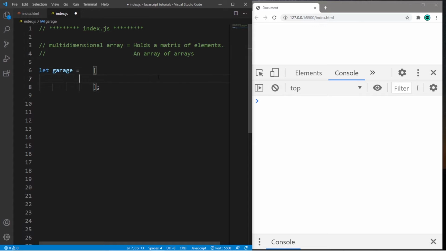And let me just organize this a little bit. Okay, so we have a set of outer square brackets, and we'll need a set of inner square brackets for each row within our matrix. So let's create our first row. Perhaps this is all cars by Ford. So we have a Mustang, that may be a Ford F-150. You can use whatever cars that you want for this example. Then perhaps an Explorer. Okay, this is my first array within my multi-dimensional array.